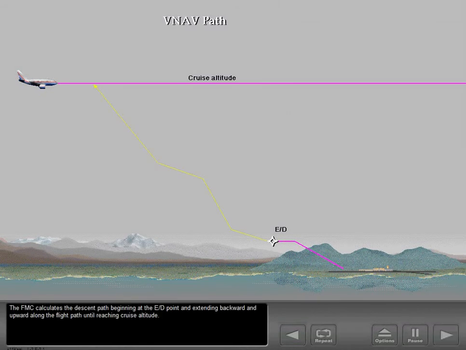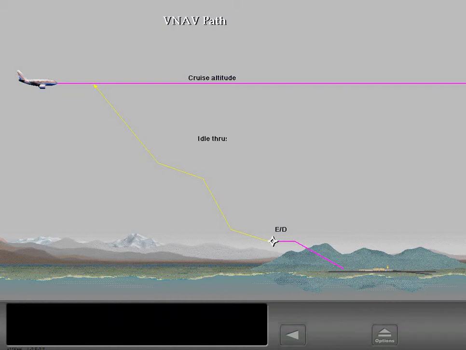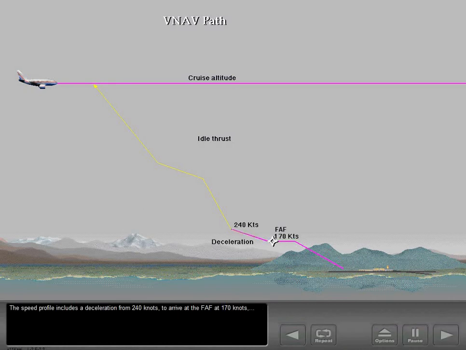The FMC calculates the descent path beginning at the end of descent point and extending backward and upward along the flight path until reaching cruise altitude. The descent path calculation assumes idle thrust and an angle of descent that follows a specific speed profile. The speed profile includes a deceleration from 240 knots to arrive at the final approach fix at 170 knots.